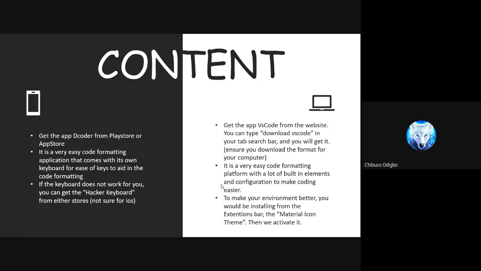I would quickly like you guys that are using phones to go to Play Store or App Store for those using iOS and get the app called Decoder. This app here, I would really like you guys to go and get the app Decoder. I'll type it in the comments for you guys to get it. Just type it in the search bar. You guys will be able to see it.